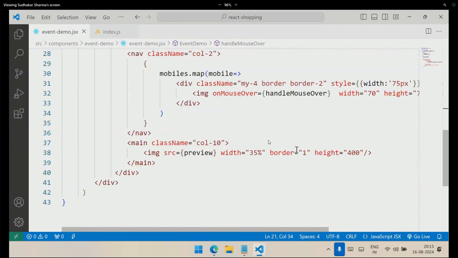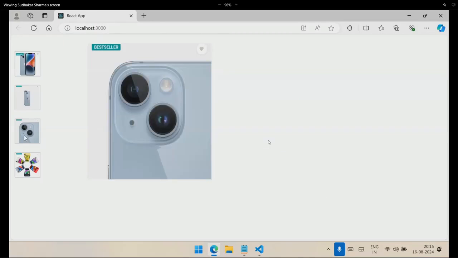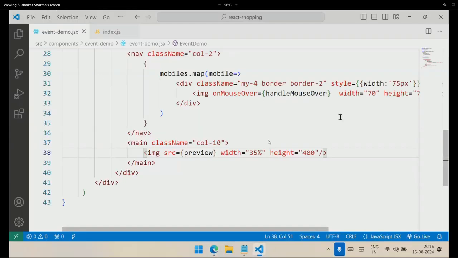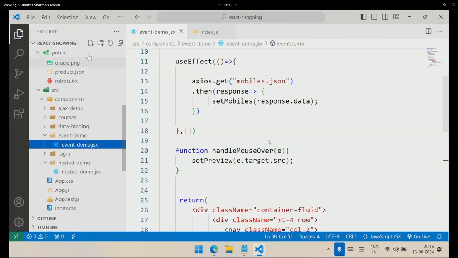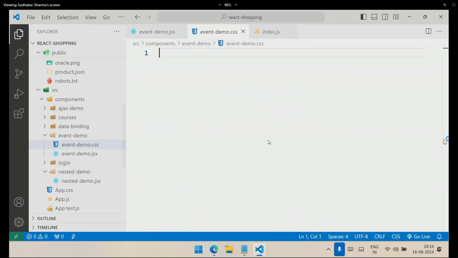I will remove this border, because previously, just to show you that image, I kept it. I don't want a border. When the mouse is over, it is displaying that and showing. And of course, you can add additional styles and effects. For example, I'm applying another CSS file, eventdemo.css. And here I applied a class as over, or I will simply put highlight.